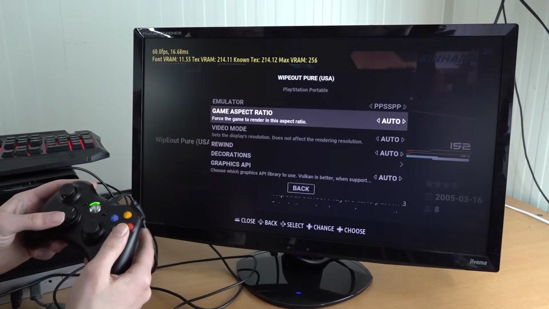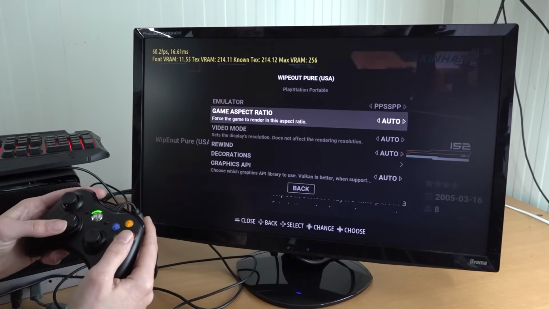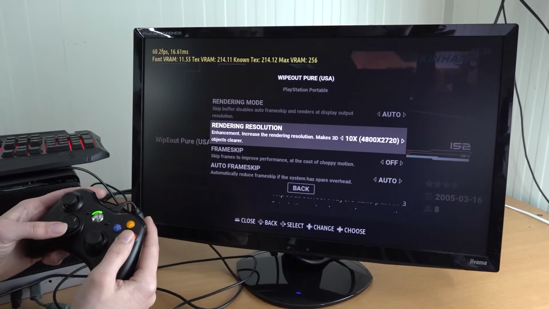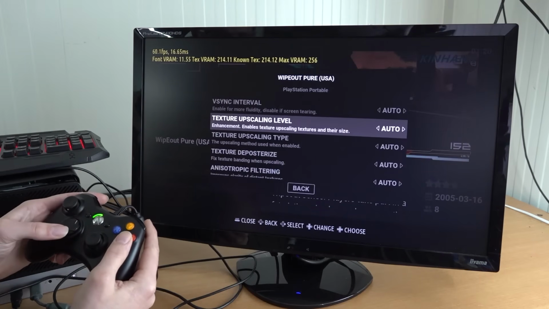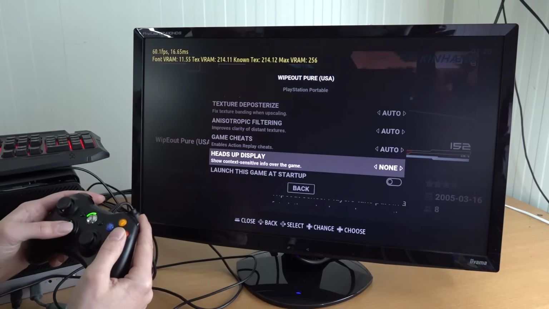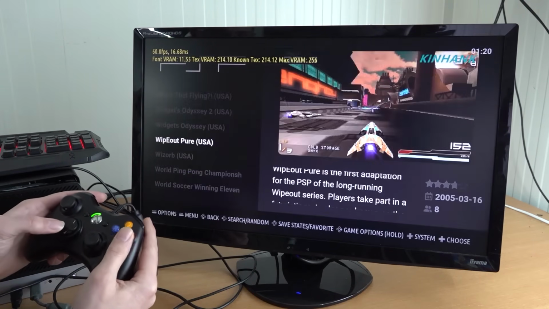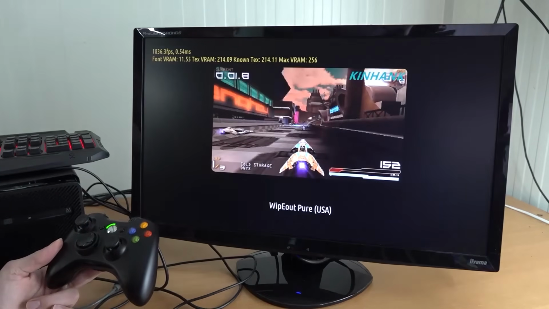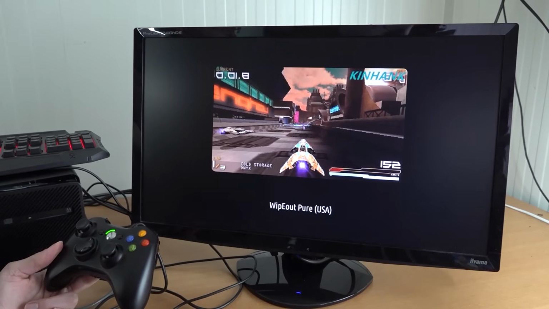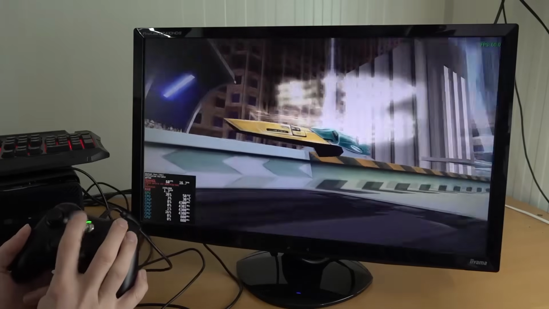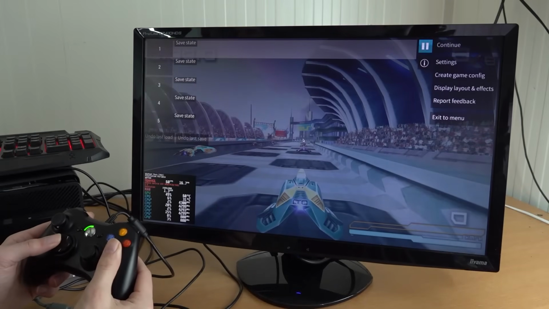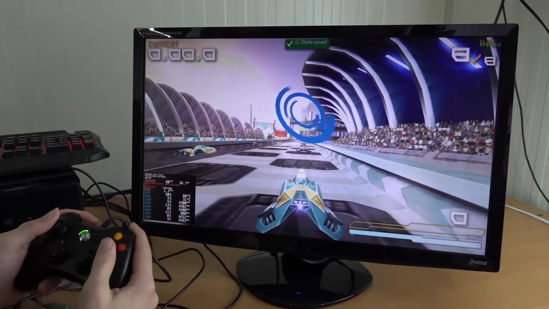With the PlayStation Portable, or the PPSSPP emulator, we're going to be putting this on rendering resolution 10 times. Let's put frame skipping off, and let's see the heads-up display. Let's go performance, and let's boot up the game. Maximum PlayStation Portable! I don't see any problems going on. Full 60 frames at the moment. Let's make a save state. It's going to be convenient.